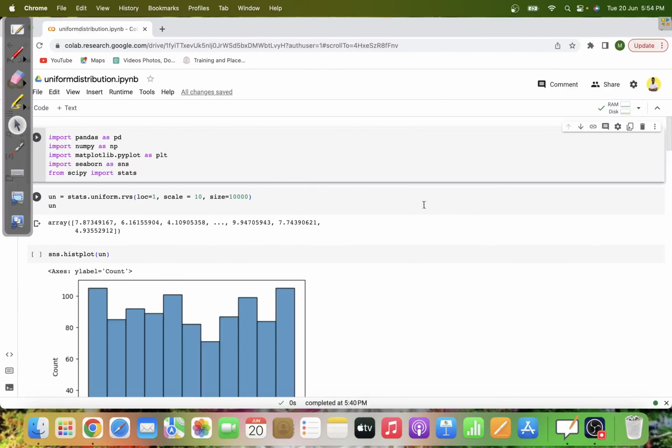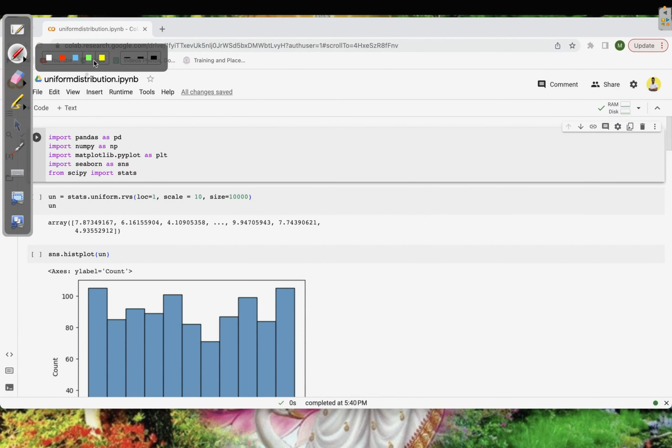Let's see some of the code related to uniform distribution. These are the libraries which I need to import. This library is very important, we need to import it here. Through this we will implement distributions. In this, uniform distribution is available.